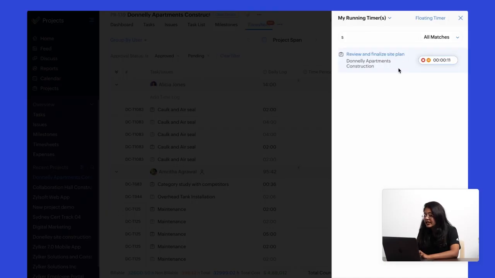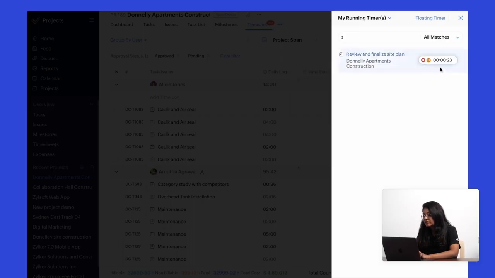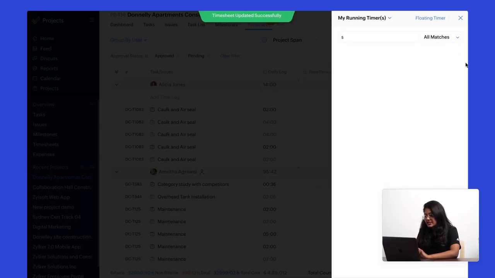If at all you're heading out for a break or stepping away from your desk, simply click on Pause. You can add notes and update it. And after you come back, you can resume the timer. Once you're done with your task, click on Stop. And all your details will be saved automatically. Just like that.